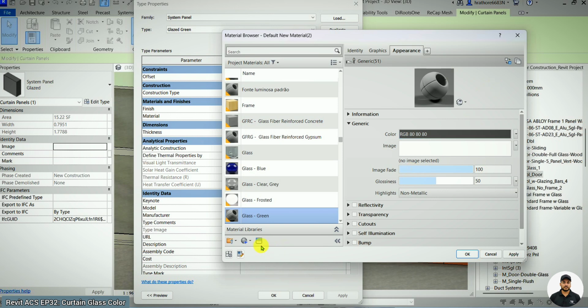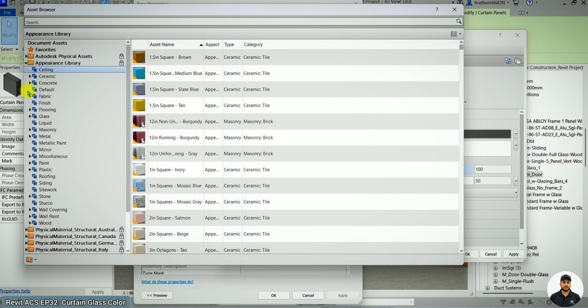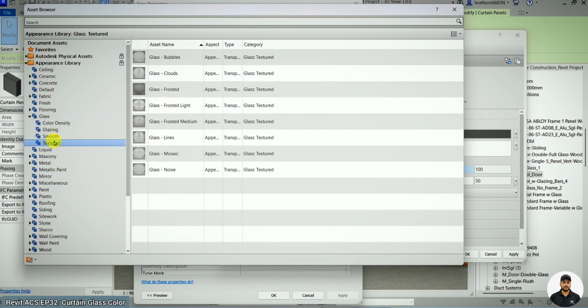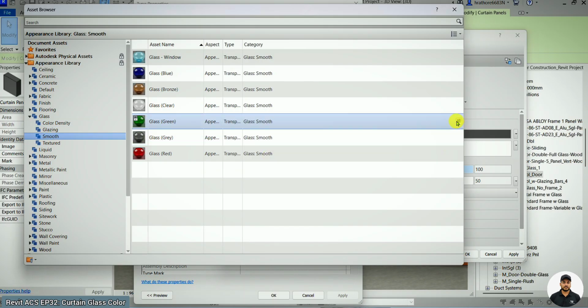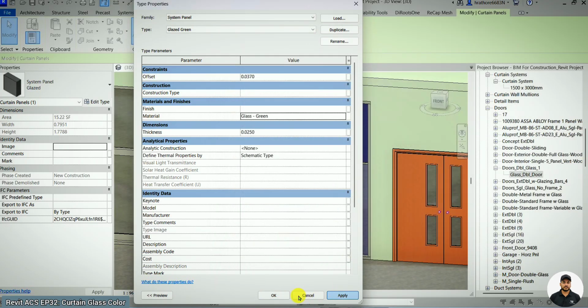Now we have to update this material's properties. So we'll be going to the material browser, asset browser again, appearance library, then we'll be going to glass. Let's say smooth or texture, whatever you need as per your requirement. Let's say smooth, we are selecting the green one here. We have replaced the asset library. Now again the same thing, you can change the parameters as per your requirement. Okay, done. From here apply. Okay, and we'll be seeing those changes here again for the selected curtain panel.